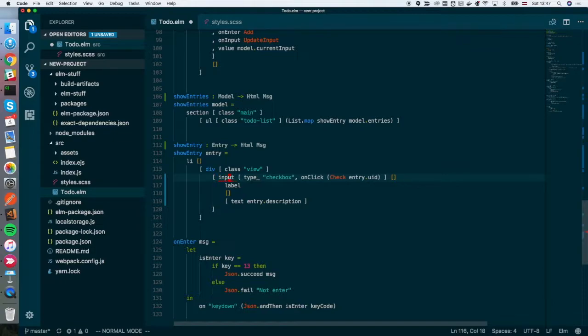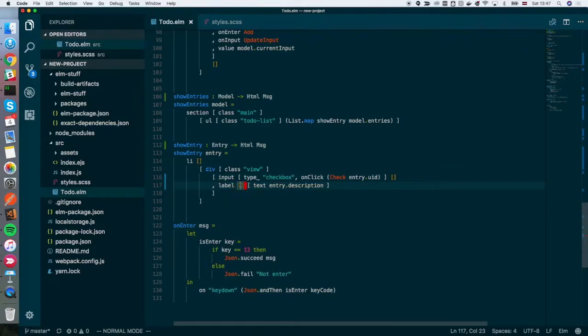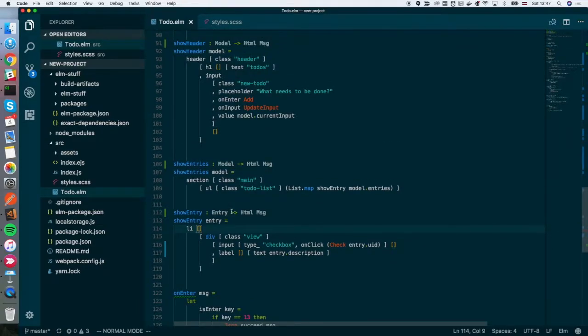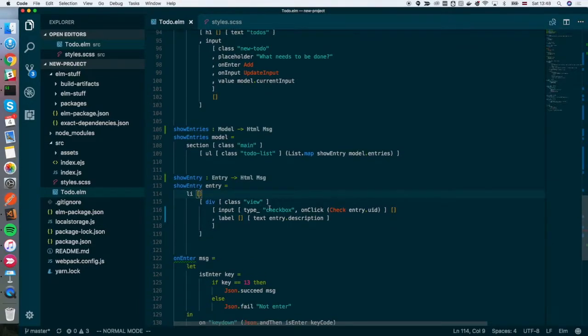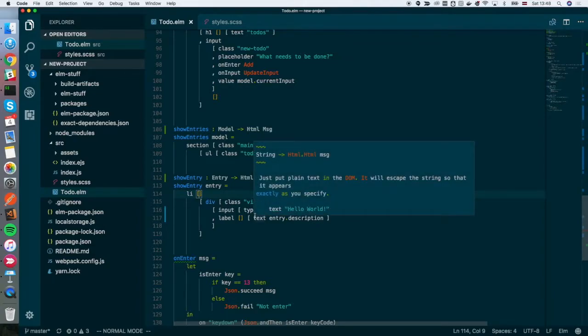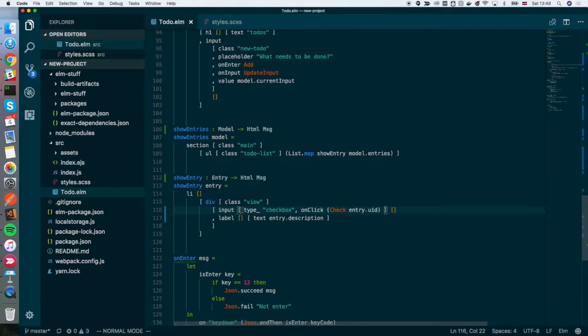Input. So what has gone wrong? Okay, so I need a comma here. All right. So this should actually work, but it will not change anything because if we check, it doesn't really do anything. Oh, and we need to add class here with toggle.